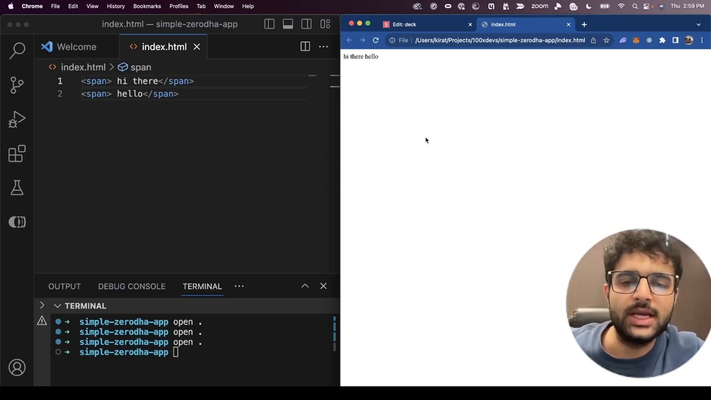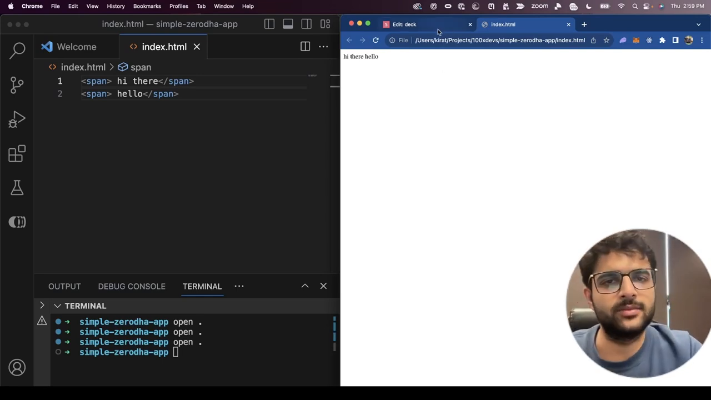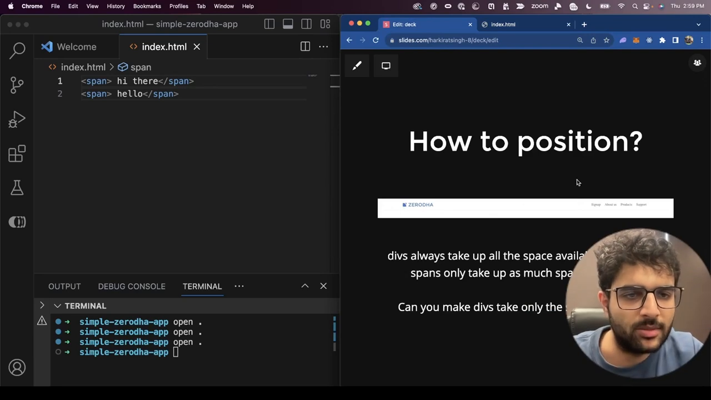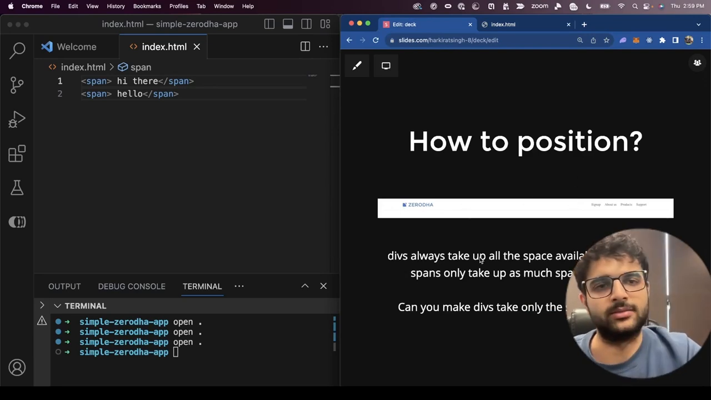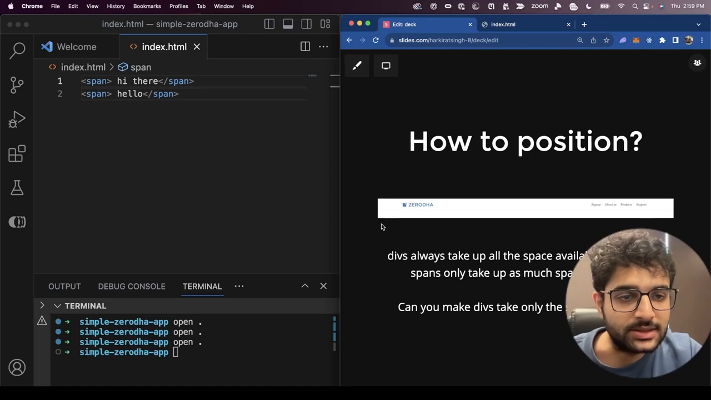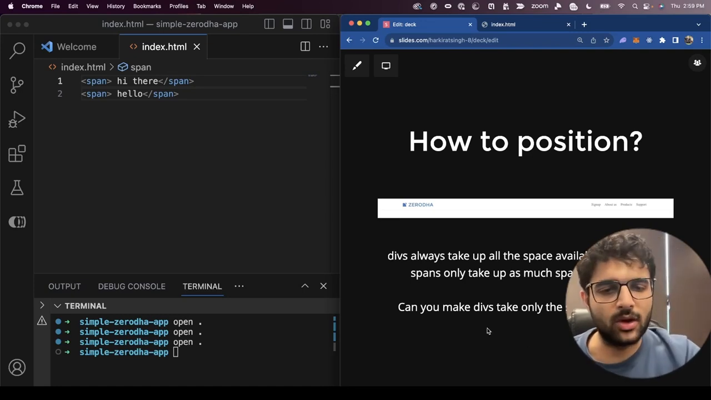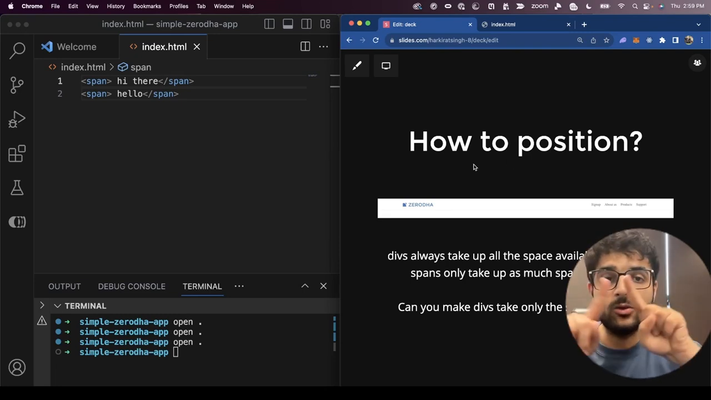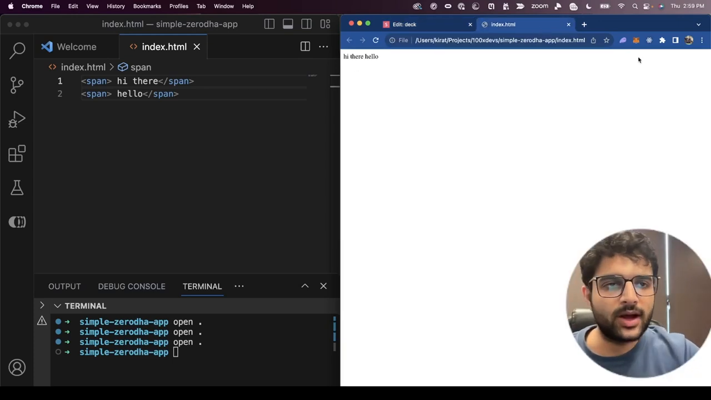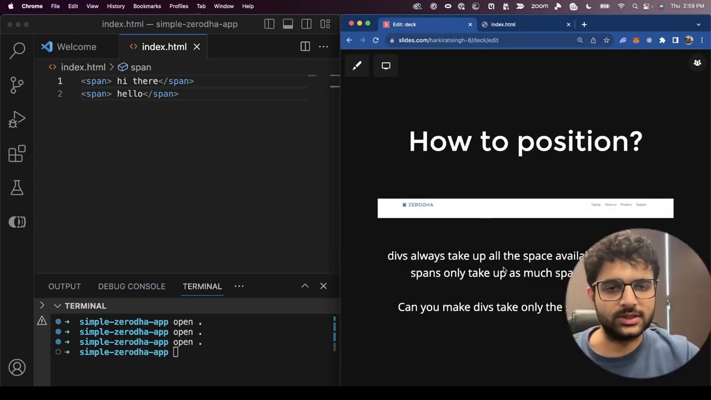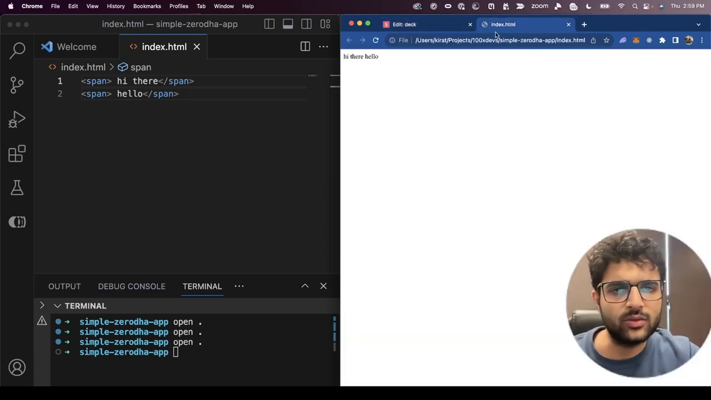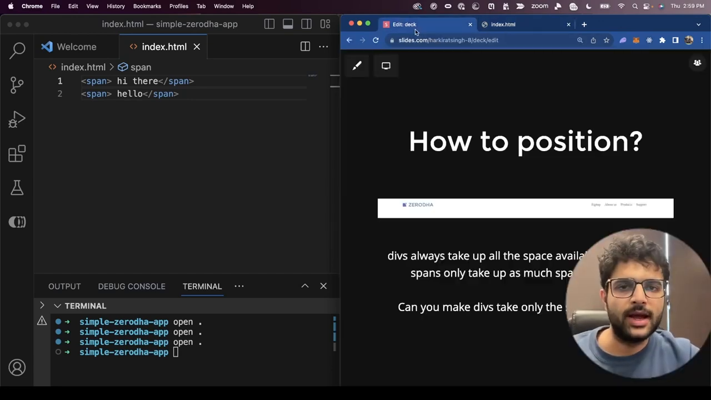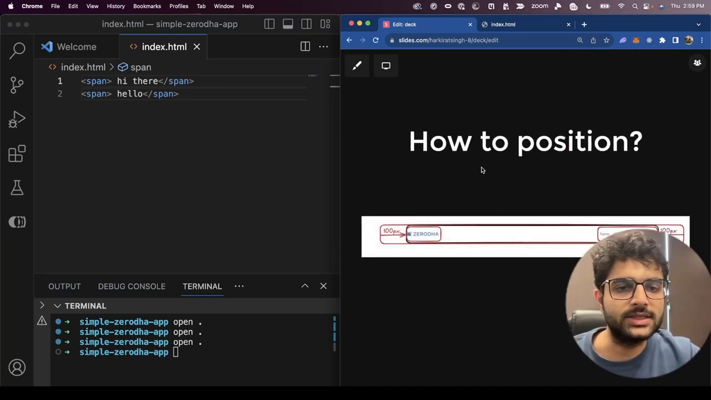So what do we learn from this? We learned that if you use a div, you probably cannot create something like this. They will all appear, one after the other. So to create something like this, do we need a span, or can we somehow, what does the question say here? Can you make divs take only the space that they need? And if you can, how can you position them in the same line far away from each other? That's the question to answer. Let's first just stick to spans like we have right now, and just with spans try to create something like this. So if you go to the next slide, the question is, how do you position these?